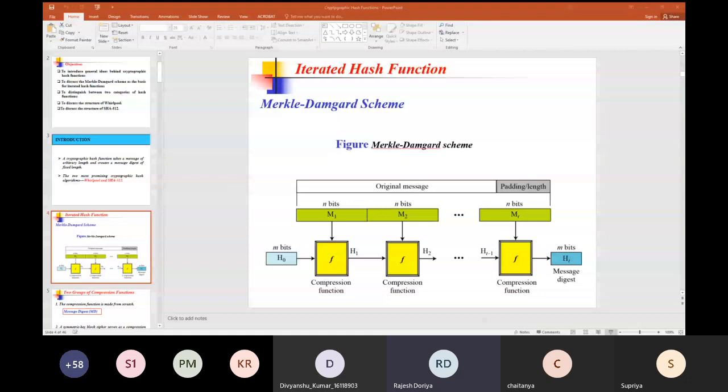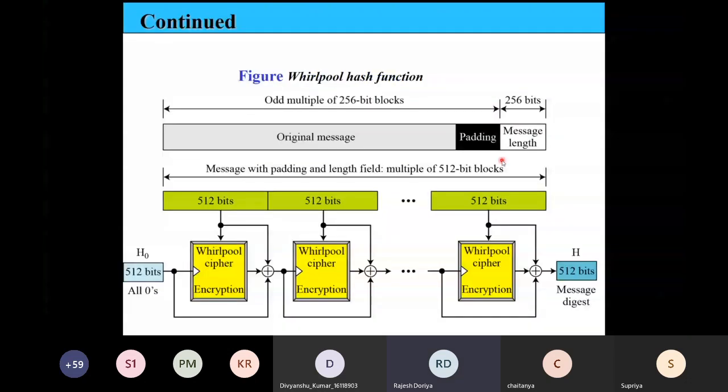So this is the pre-processing part in the Whirlpool hash function, where we need to process our incoming data and convert it into an equal number of blocks. Over here, the block size is 256 bits, right? So at the end, we have to have an even multiple of 256-bit blocks after padding and including the message length field.